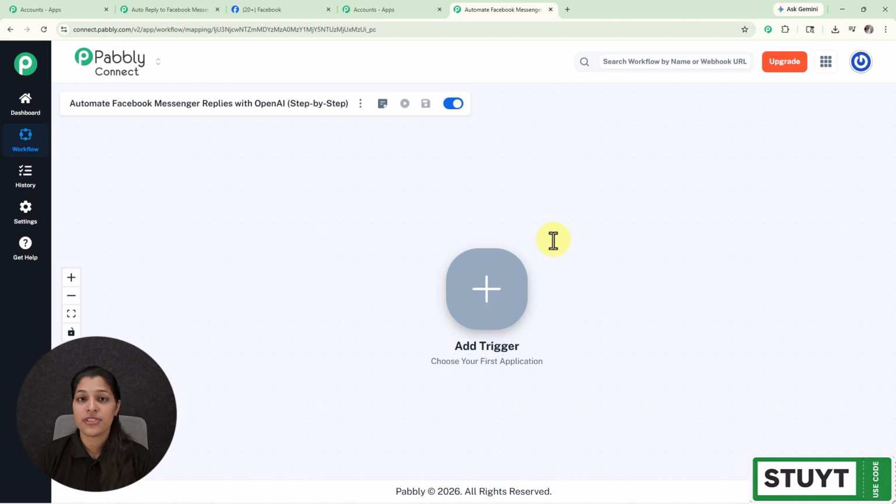And now you might be thinking, what is this trigger? So Pabbly Connect basically works on two principles, that is trigger and action. So trigger defines the application which initiates our workflow. So in this case, I want to initiate my workflow as soon as I receive a new message on my Facebook Messenger for which I have to reply.